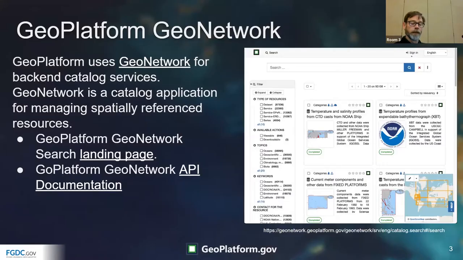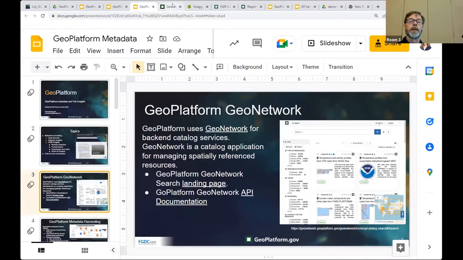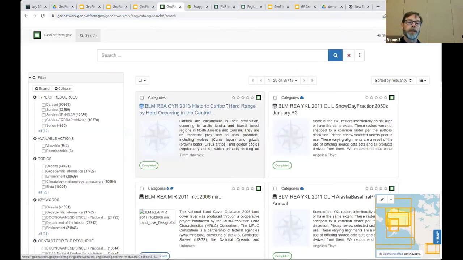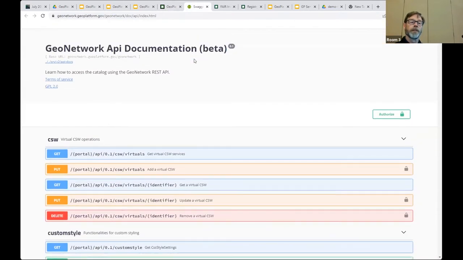I can just pull it up quickly. Here's a view of our metadata in the GeoNetwork catalog, and then here's a view of the API documentation. So you can interact with the holdings in our catalog using this API.